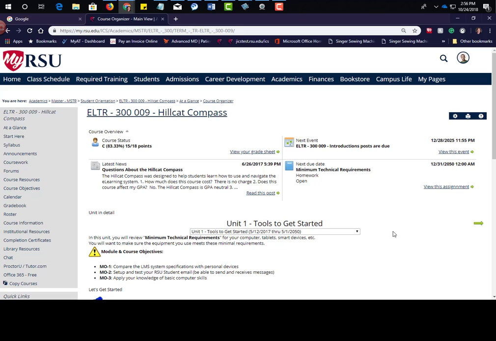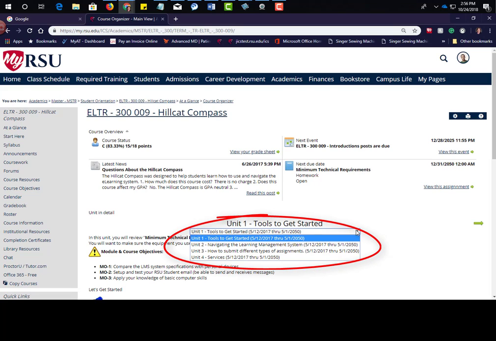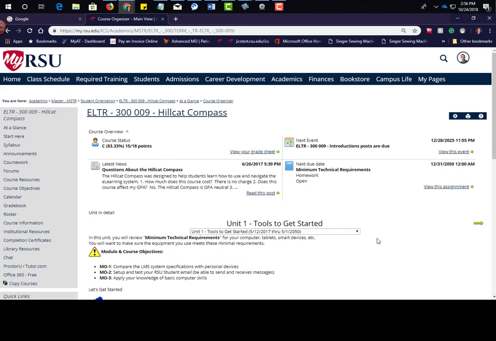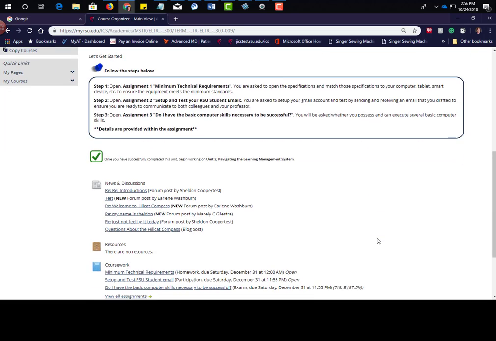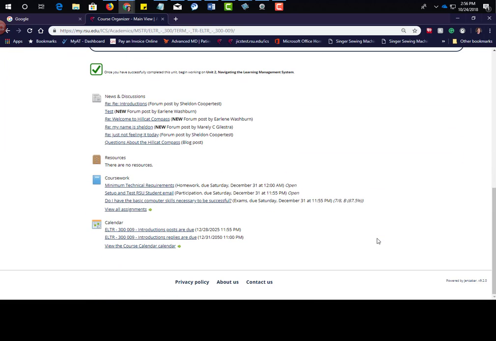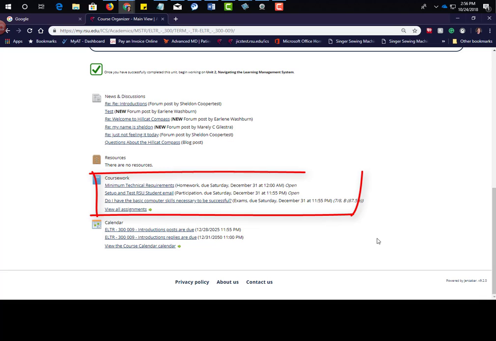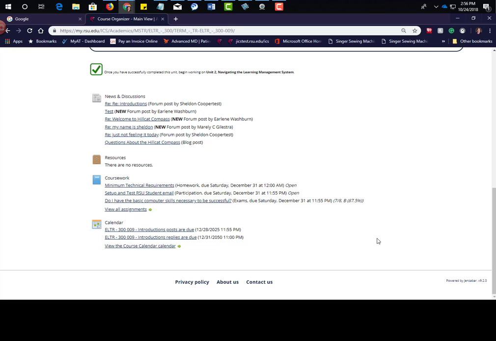Once back in the At a Glance page, you will see that just below the overview is a drop-down menu, which allows you to select the different units to view and view the details that go along with each unit. Under the drop-down menu are four categories: news and discussion, resources, coursework, and calendar, each displaying that category's information for the units selected in the drop-down menu.